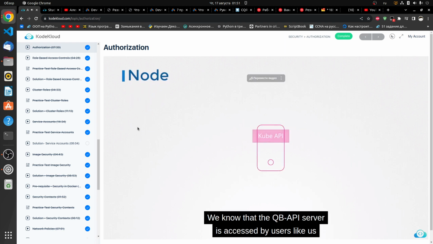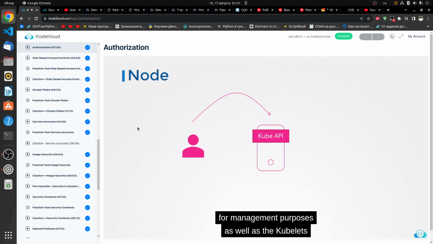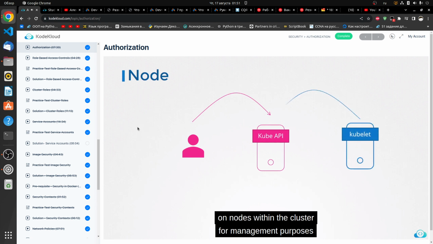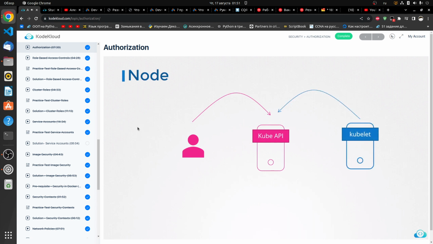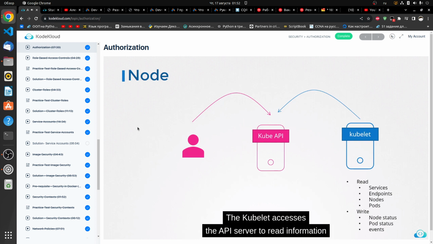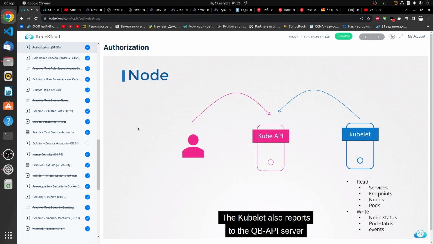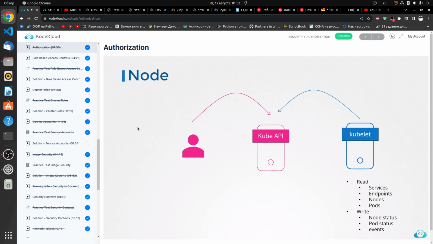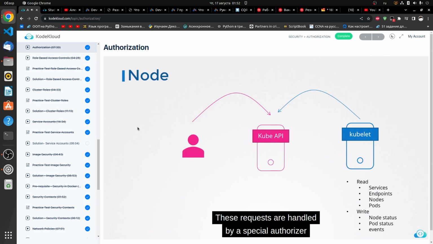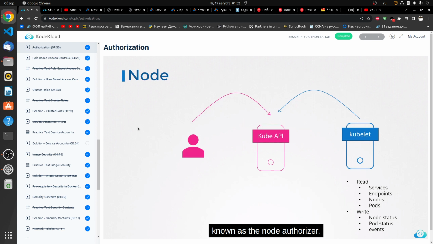We know that the Kube API server is accessed by users like us for management purposes, as well as the kubelets on nodes within the cluster for management purposes within the cluster. The kubelet accesses the API server to read information about services, endpoints, nodes, and pods. The kubelet also reports to the Kube API server with information about the node, such as its status. These requests are handled by a special authorizer known as the node authorizer.